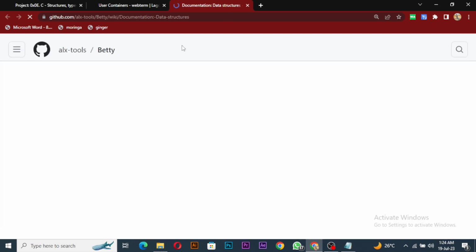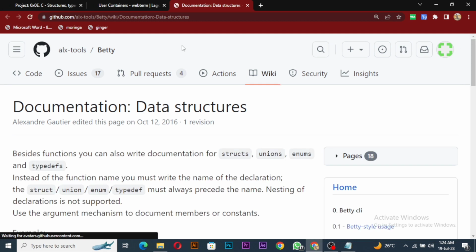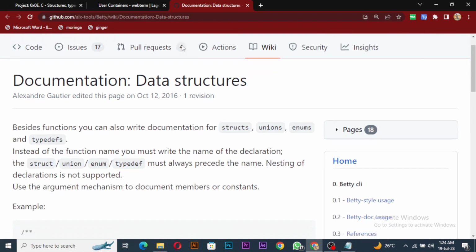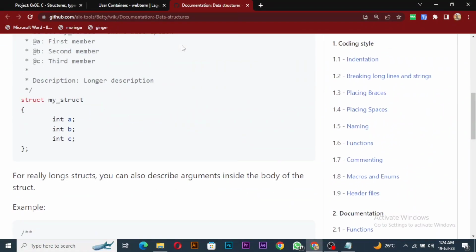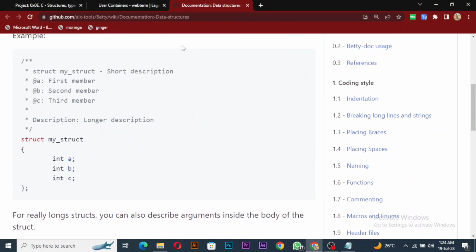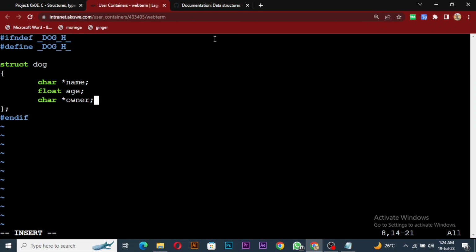Alright, so it's going to tell you how to properly document your work using Betty, because you still have to use Betty on this. If you check it, you see that when you are using struct, you have to define it this way. All the elements here, you add them, write about them, write a description, and then your struct name. So that's what we'll do.